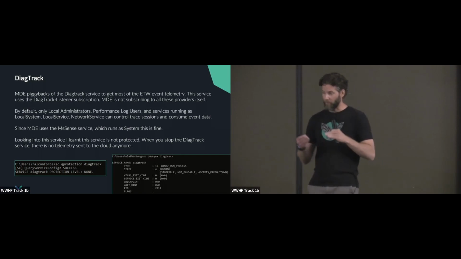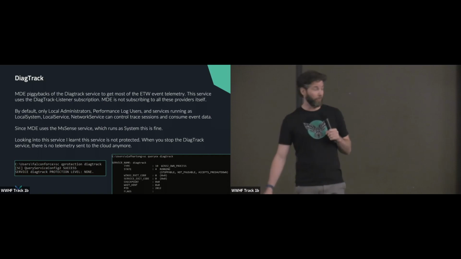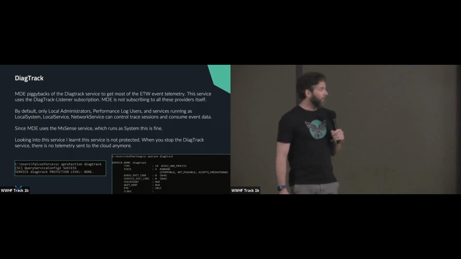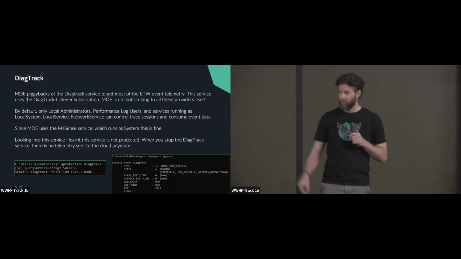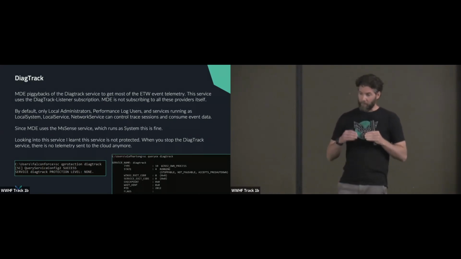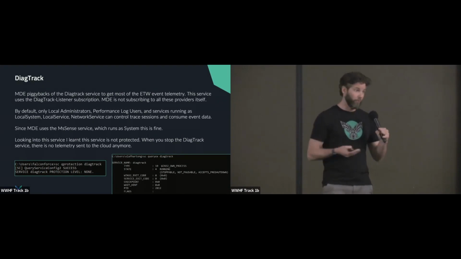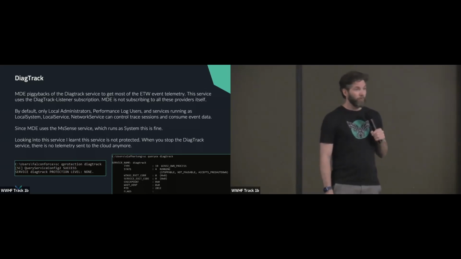So I started looking at the protections as a local admin. I can just stop the service and there's no telemetry anymore. Interestingly, later I learned that in 2017 there was also a talk around the early stages of this tool. And back then, the researchers found that also that service wasn't protected. They talked to Microsoft, one patch level later, it was fixed. Yet on a new Windows box, it's not.